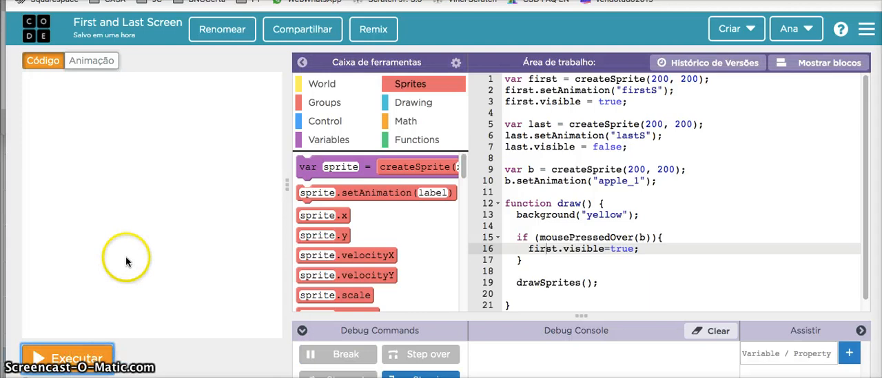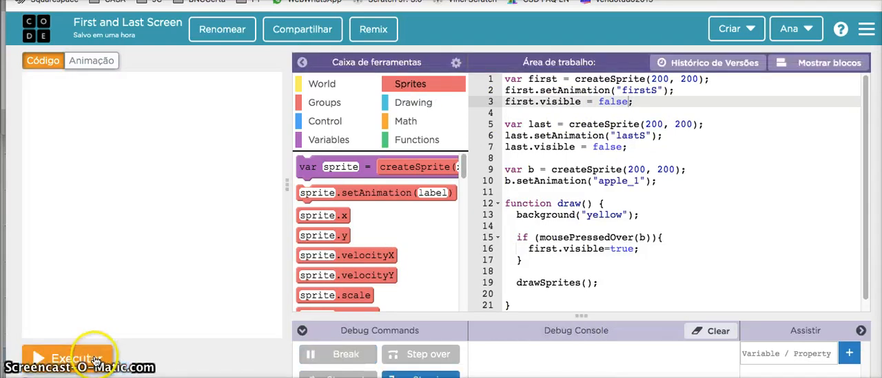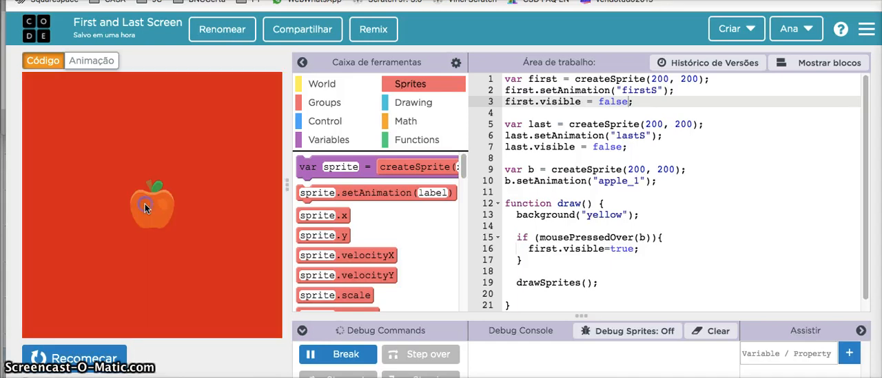If I click here, and then I click on the apple, it should appear, but only when I click. So I'm going to change this to false. And now if I click, it's there. Okay, so I'm going to do it again so you guys can see. So I have the yellow background. If I click here, it starts.